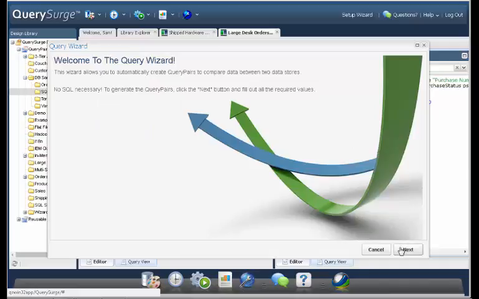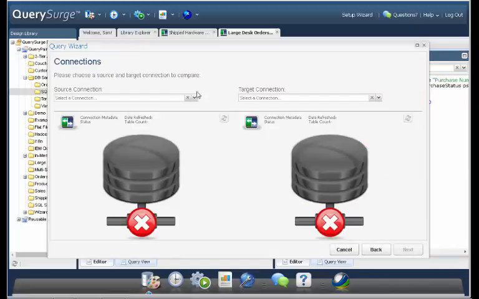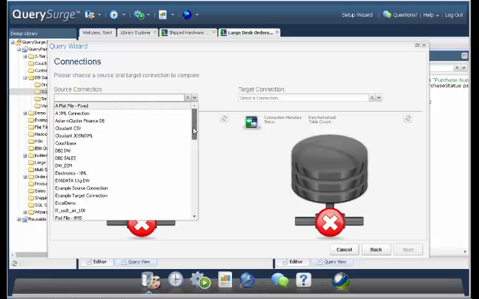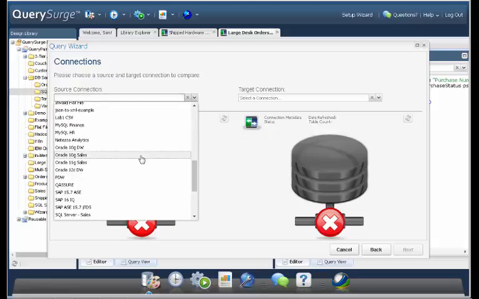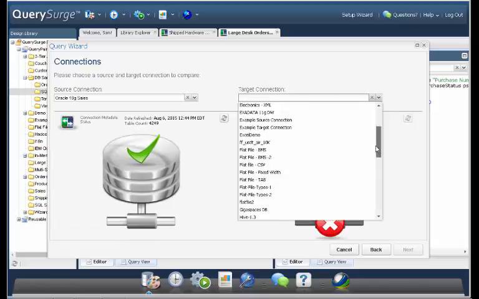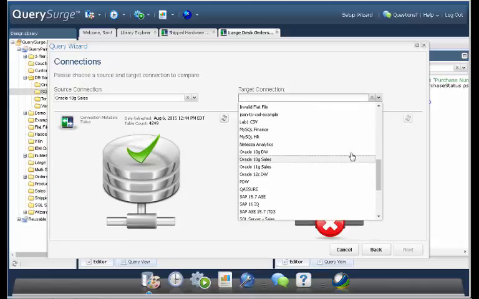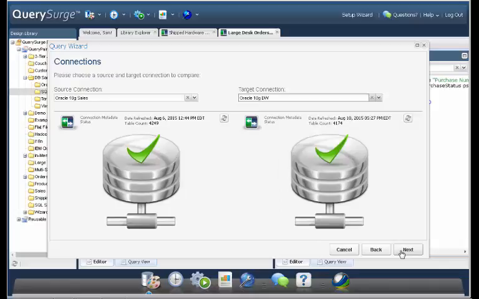And when you launch the Query Wizard, the first thing that you do is choose some connections to work on. So I'm just going to choose a couple of connections that we have set up here in our demo instance, a sales database and a data warehouse that the sales database ETLs into.